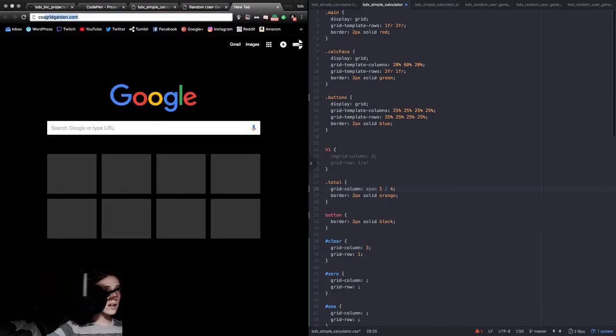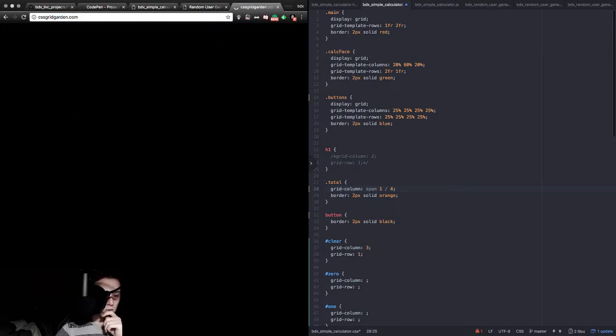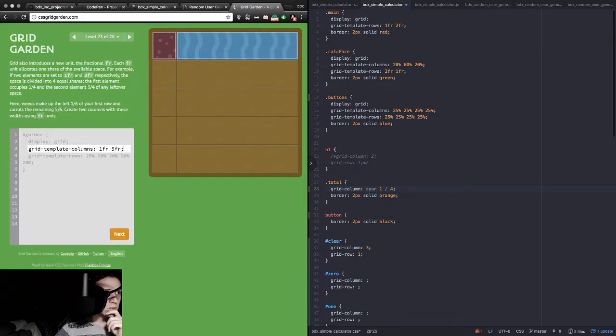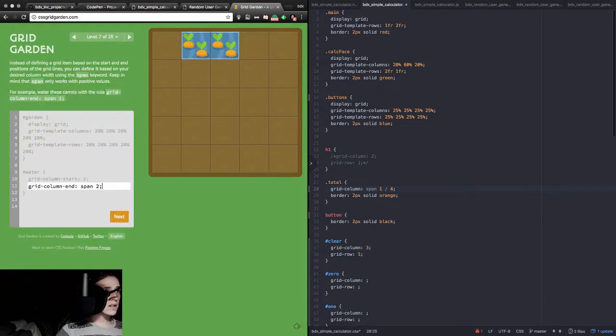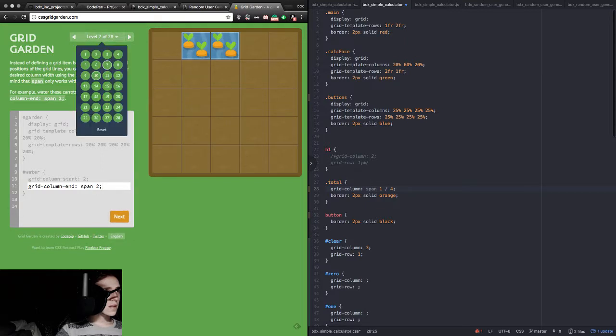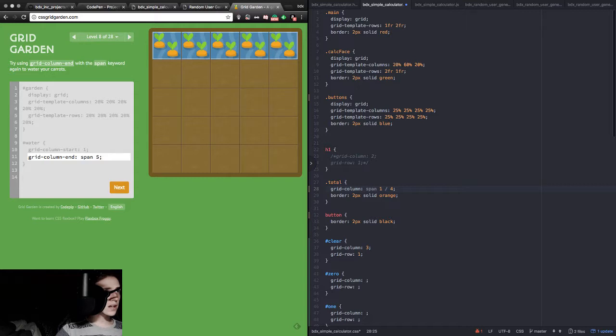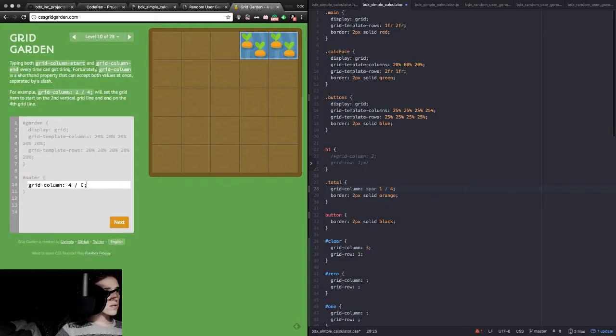CSS Grid Garden. We're looking for span. Nothing too intense, but span 2. There's a slightly cooler format, span 5. It's because they're used, here it is, it's just grid column and it's just the numbers. We don't need span, it's just the numbers. 1 to 4, good to know.